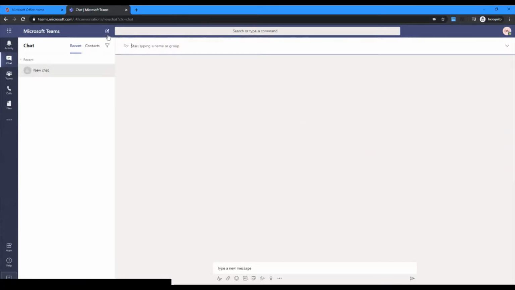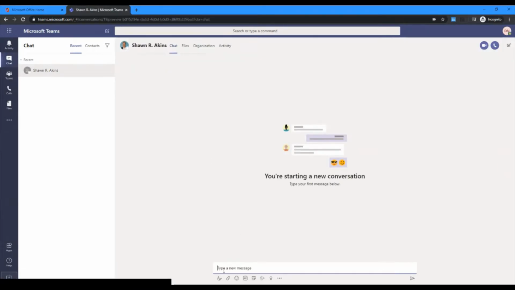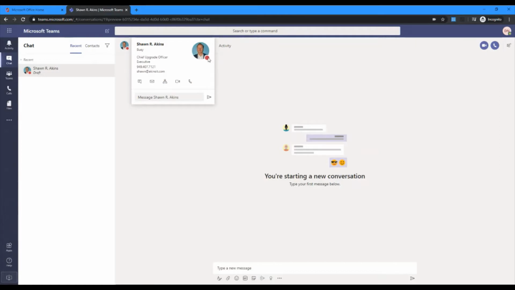So I'm going to go ahead and start a chat here. I'm going to start a chat with Sean and show you some of the features and functionality of Teams, even from the web browser. So I'm in here. We can view Sean's status. Presently it shows that he's busy. It shows his title, his phone number, his email address, as well as a couple of click options here for chat, email, view organization, video call, or call.